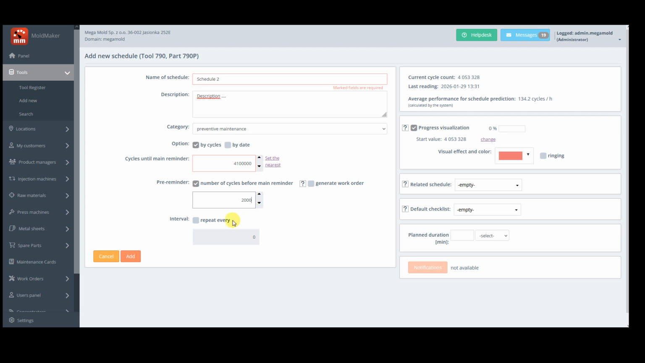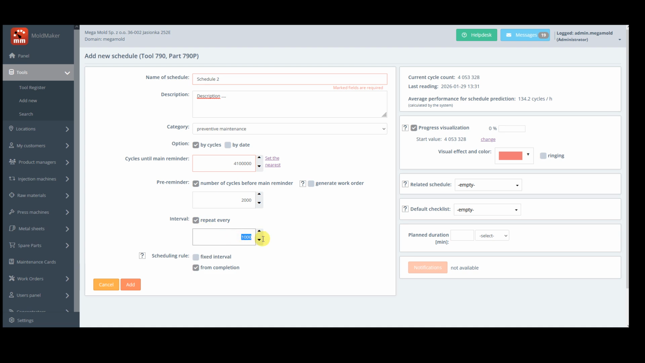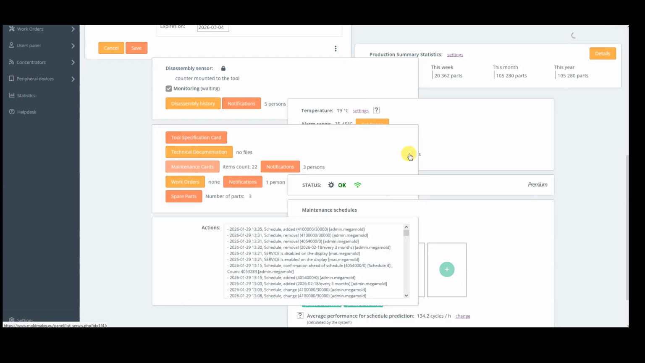In this case, it will occur at 4,098,000 cycles. Optionally, we can also enter an interval, for example 30,000 cycles, which determines how often the schedule repeats. Next, we either define a specific scheduling rule or leave the default setting. After saving, we can see that a second schedule tile appears.